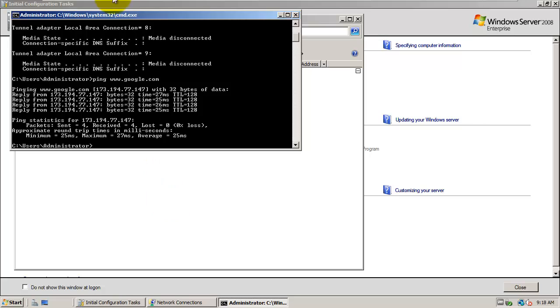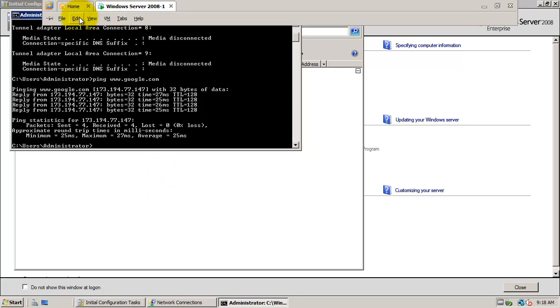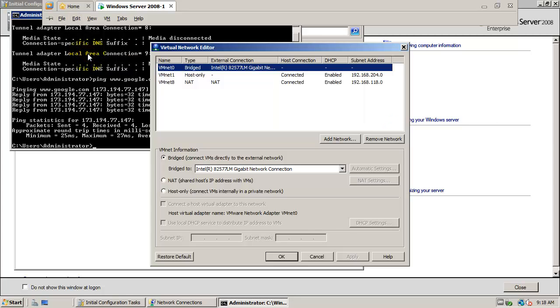And how you do that is, on at least VMware Workstation, Fusion might be a little bit different, on the menus you go to Edit, Virtual Network Editor. And there's lots of things we can do in here. There's all kinds of really, really cool things you can do.